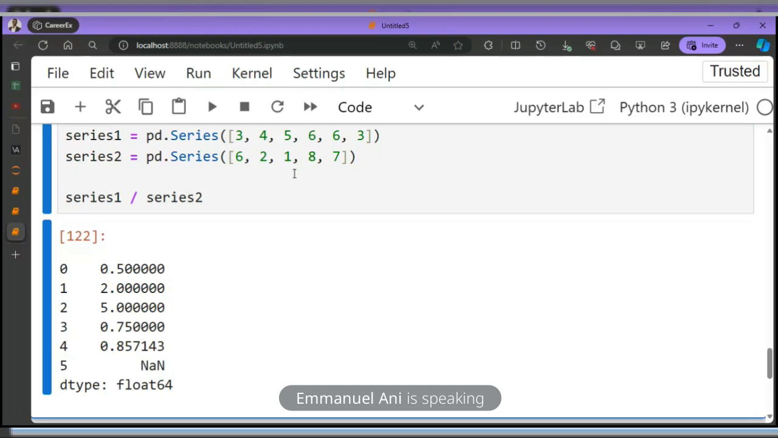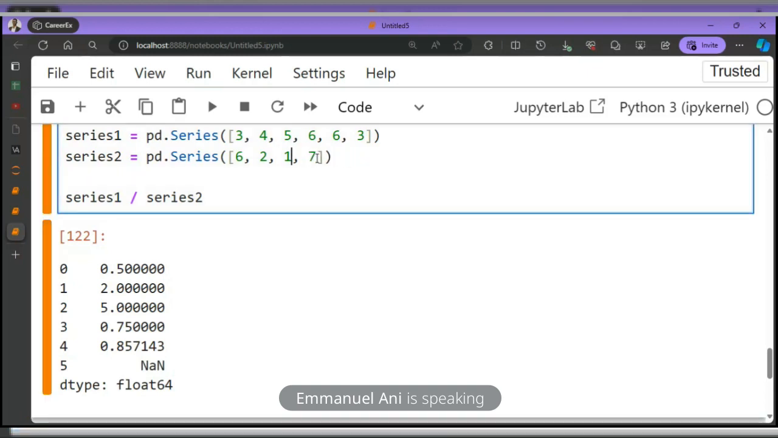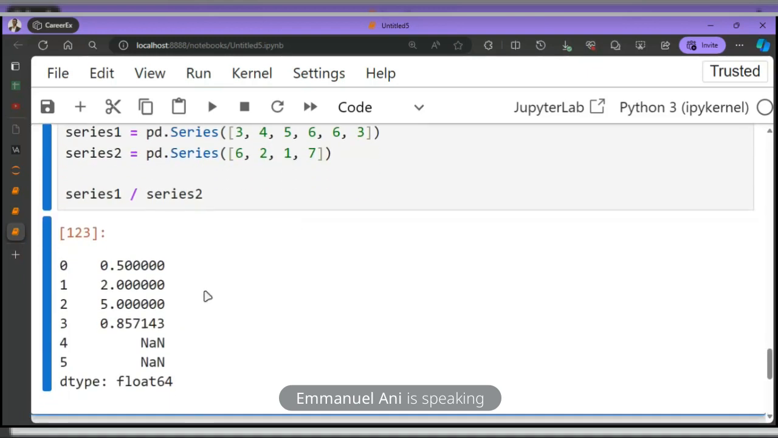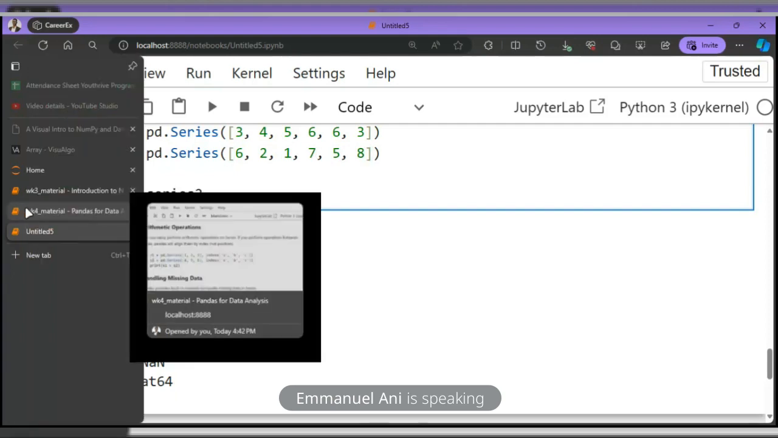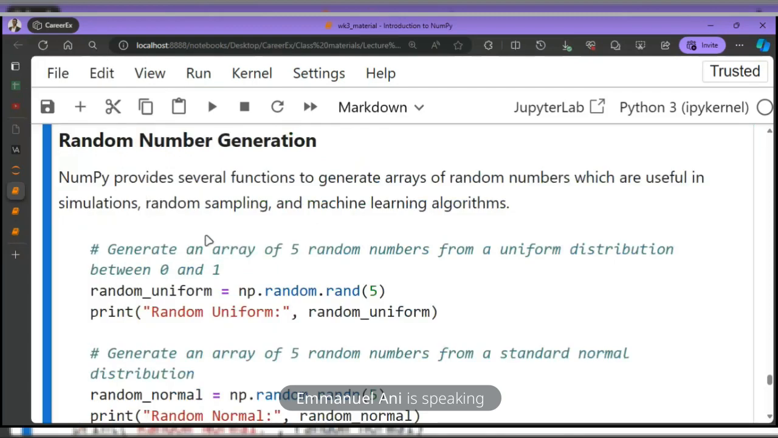So you can actually have something like this. The ones that don't have a corresponding number will result in NaN, and the ones that have a corresponding number will have the operations performed on them. So Pandas series is actually robust. It doesn't give you an error when you are performing an operation on two series that are not the same size. Just note that that is one difference from arrays. That is the kind of operation you can perform using Pandas series.